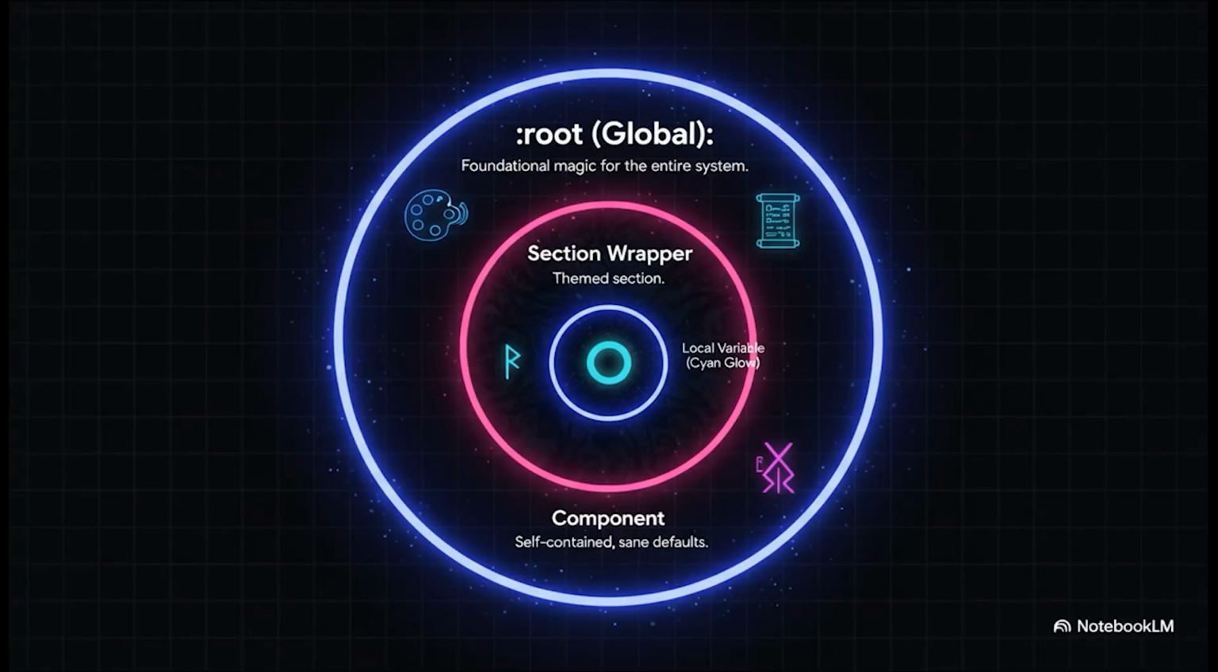Okay, so knowing when to use which scope is absolutely crucial. So here's a quick cheat sheet. Use root for your global design tokens. This is the core DNA of your site: your brand colors, spacing, fonts. Then use a section wrapper when you need to create a unique feel for a specific area, like that .sunfire-promo we just talked about, or maybe a dark mode section. And finally, you can define variables directly on a component to give it some safe, sane defaults. That way it'll always look good, no matter where you decide to drop it.